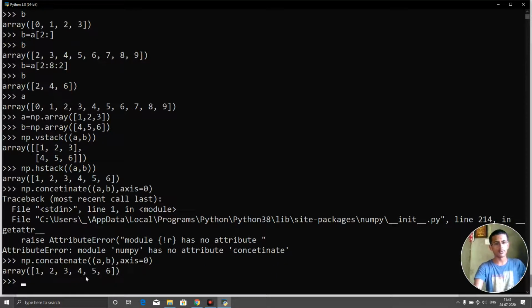Now you can see it is 1 2 3 4 5 6 and again 1 2 3 4 5 6. Axis equal to 0 means row wise, and axis equals to 1 means column wise. So this concatenate with axis equal to 0 is similar to np dot vstack. And even we can use axis equals to 1, which is similar to np dot hstack.